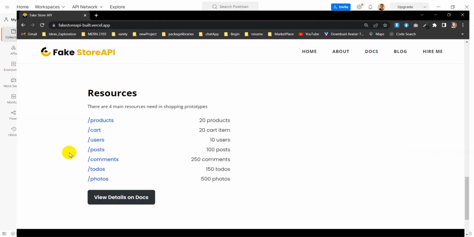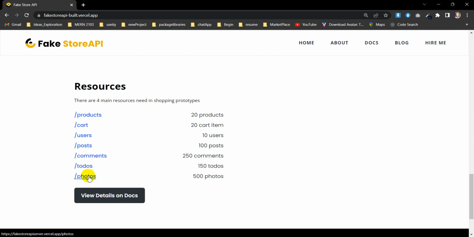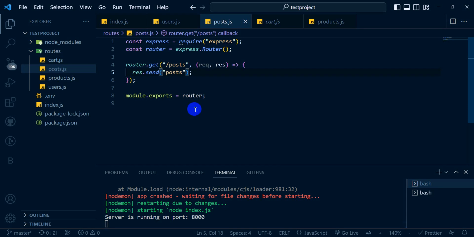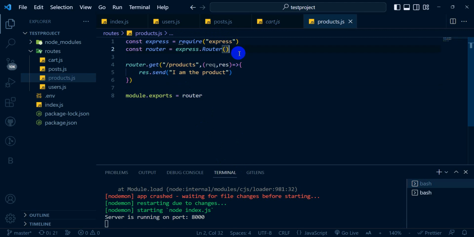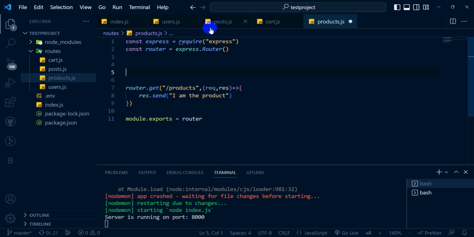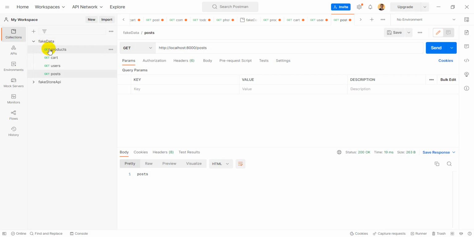So here the others are also like comments, to dos, and photos. Those things you can do on your own. I will just go through it and we'll make those things available for this link. Okay, so first of all, to products. Here, because I am sending only that text data, that's why I'm receiving that text data for the product.